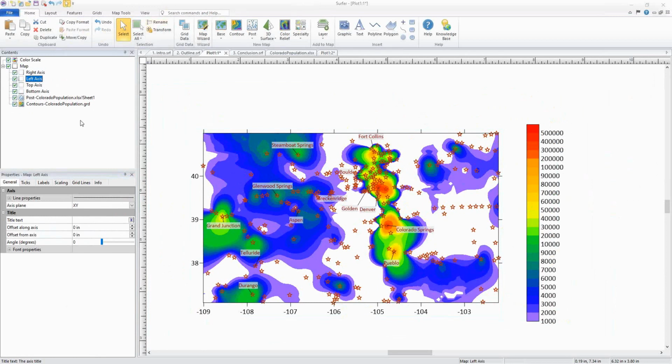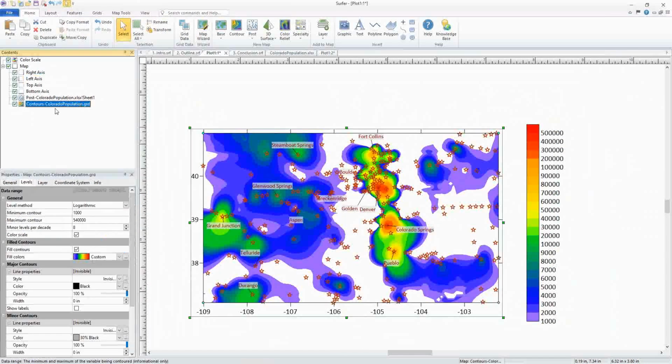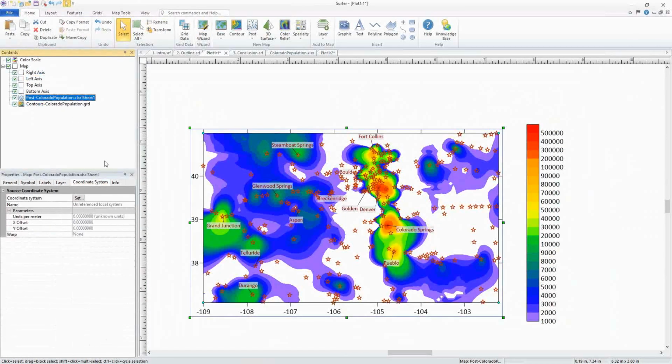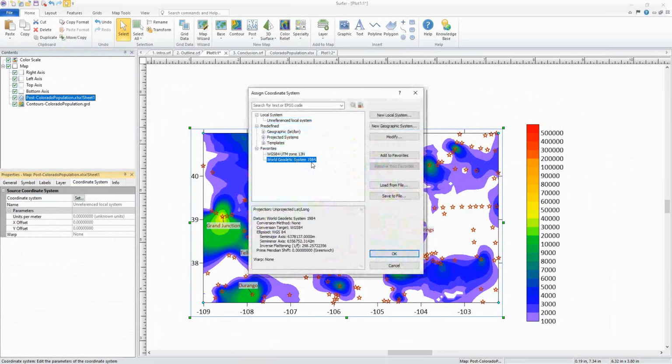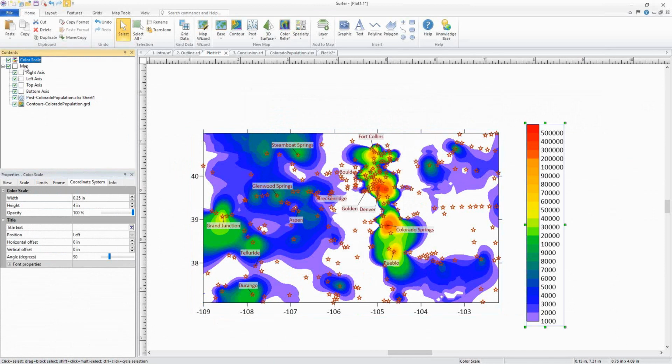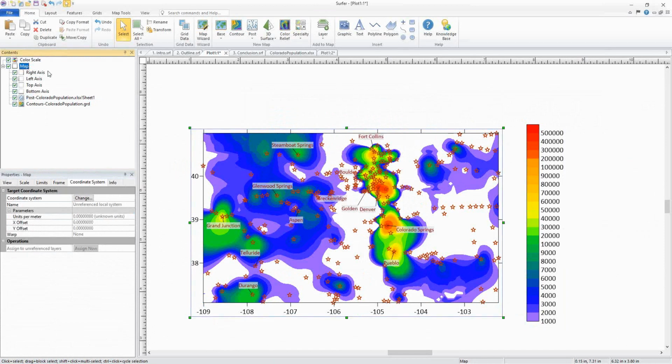And this is the reason why we set a coordinate system earlier. So I'll go ahead and do the same thing for our post layer by selecting it. I'll click set. I'll choose this from my favorites and click OK. And now that I've assigned a coordinate system to both of these, I can choose a completely different coordinate system for the map object, and Surfer will automatically convert to that map object.